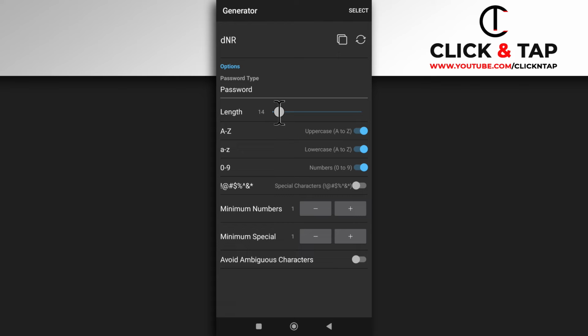I like it when the password is up to 16 characters, and then I like having special characters as well, and up to 2 numbers and 2 special characters. So you can customize this to how you want, but I like it this way.